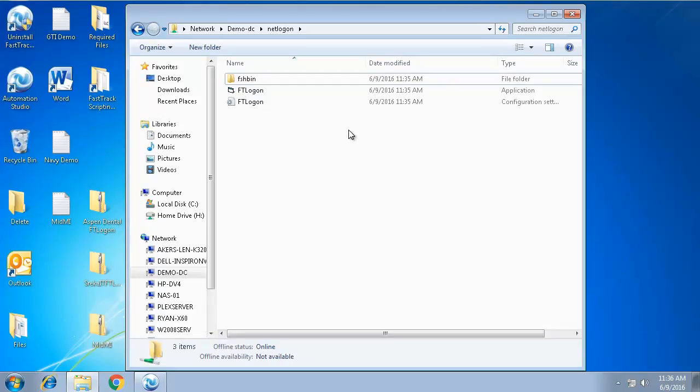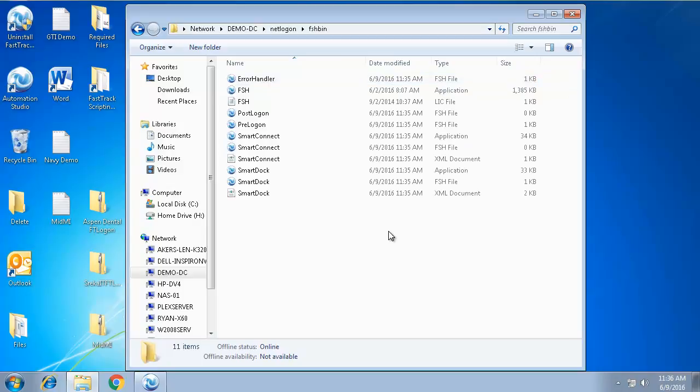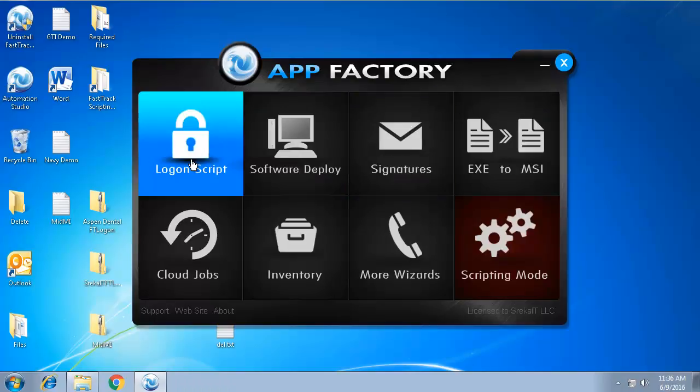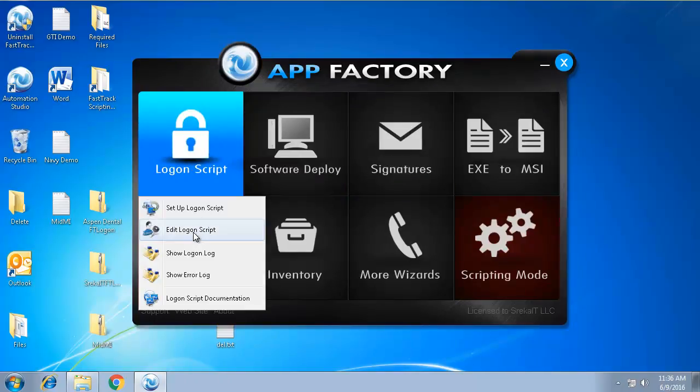So now that we've copied all the files necessary to run a FastTrack Logon process to install an Outlook signature on the NetLogon folder, we can go ahead and edit that Logon script in order to deploy the Outlook signature.